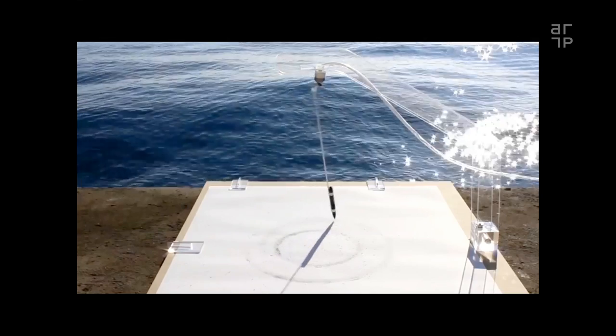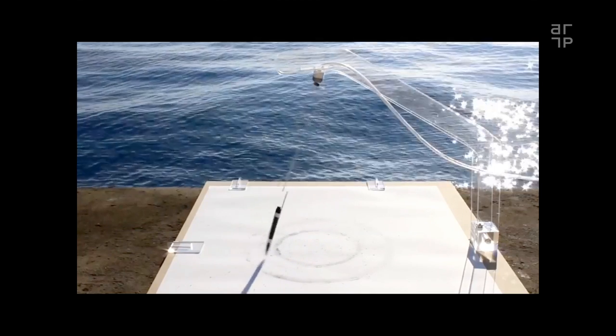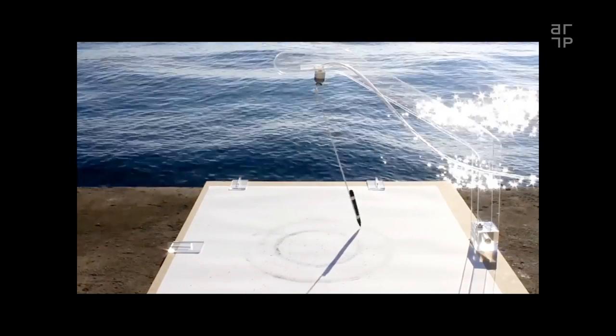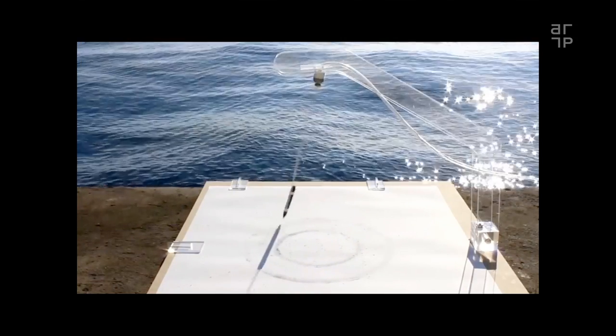Ah, it's this one. So should I leave it? It's a very thin sound, but it's a very nice one.